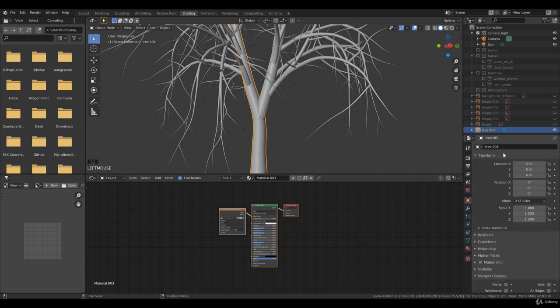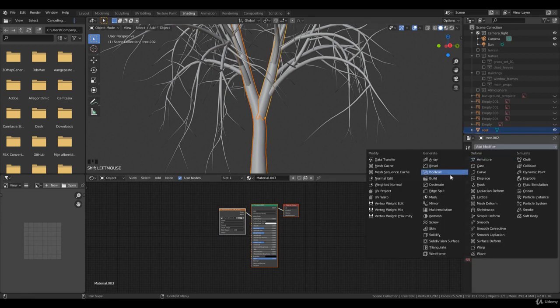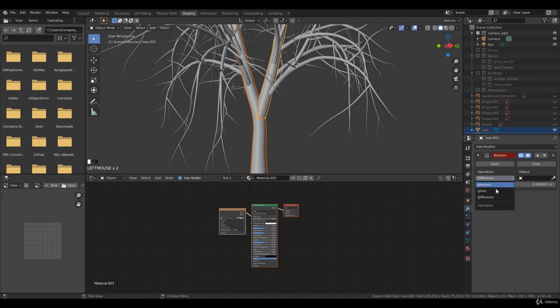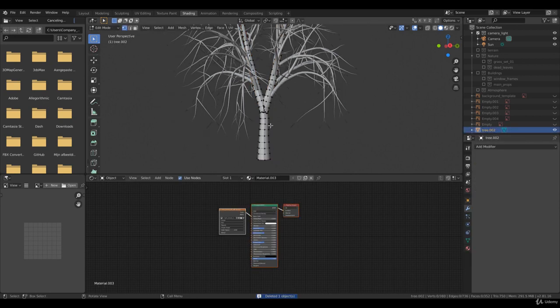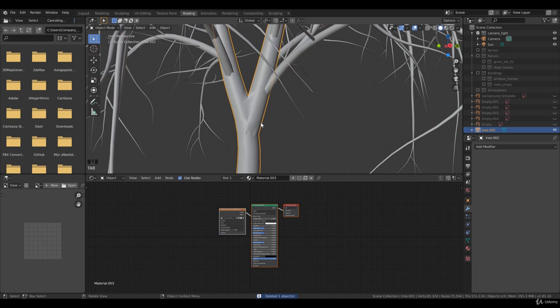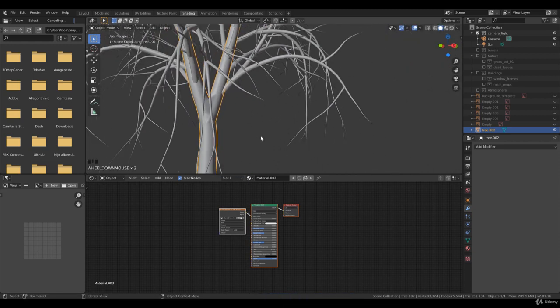Let's call this root, and you don't have to name the other one. Just shift left click on this root. You go to the modifier tab and you go to the boolean. Instead of difference, you use union, and you select the root. There you go. Click apply, and you delete just that one. And look at that. These are now sort of merged into each other.